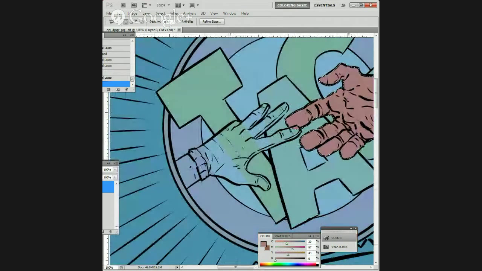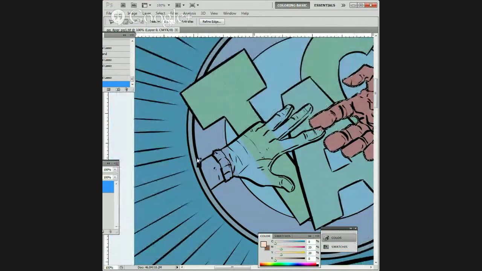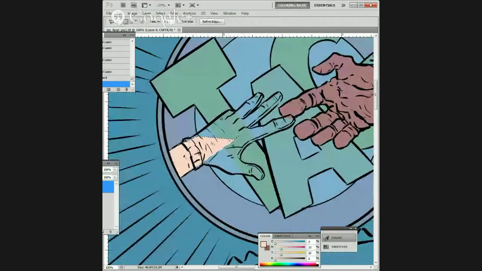A good rule of thumb is that you keep all objects the same color unless they're overlapping. And then in that case, you want to vary it a little bit for ease of selection.